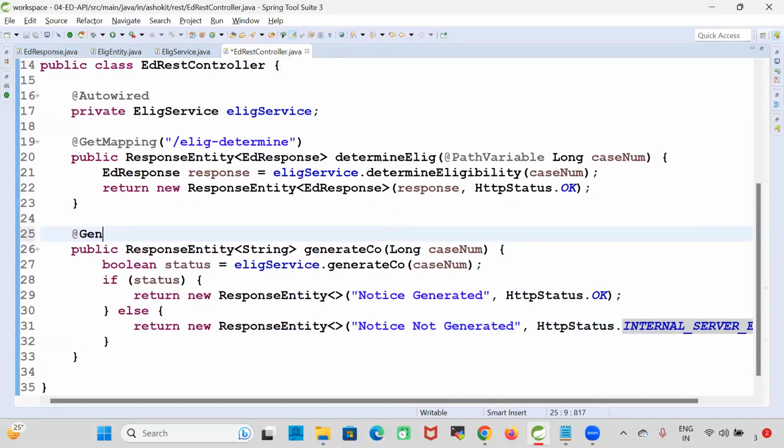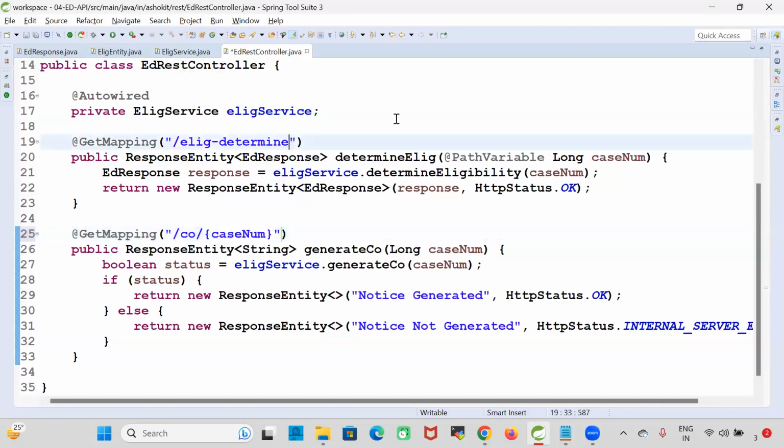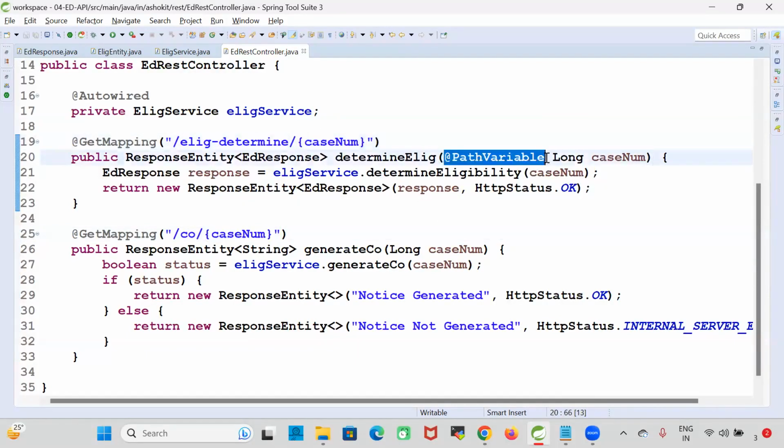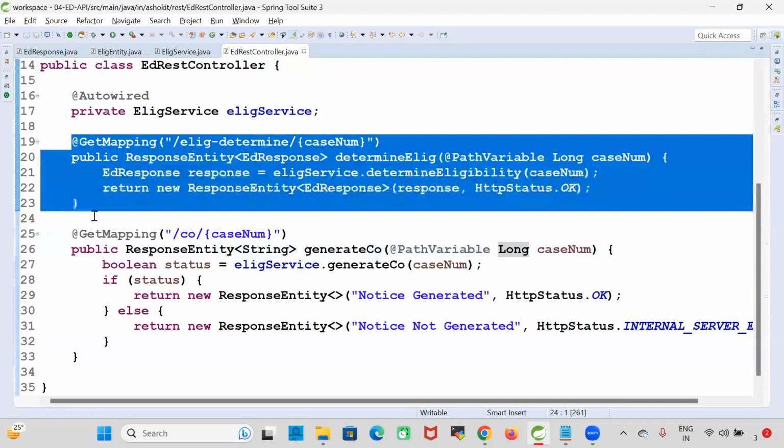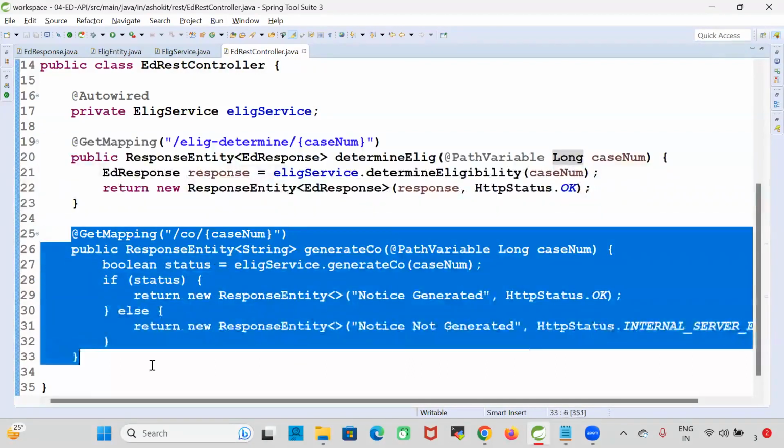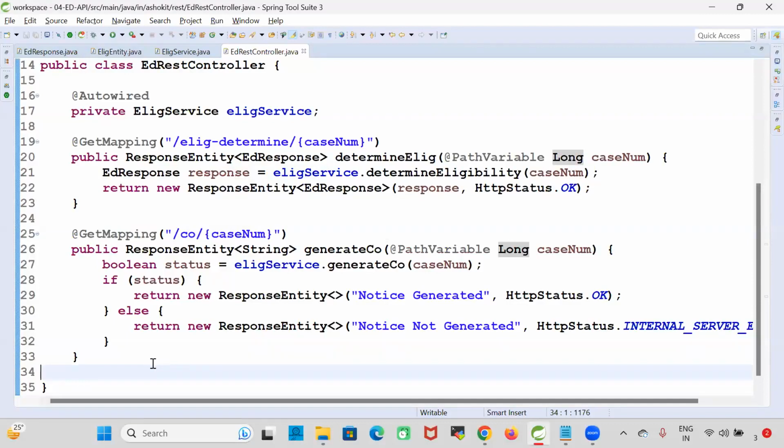So this also I'm saying that generate notice with get mapping, CO with the case number we are giving as a path variable. Here also case number will come as a path variable to determine the eligibility. So to represent it as a path variable, I'm writing annotation like this. One method is used to get the eligibility data. One method is used to generate the correspondence. Look at these methods. These are our REST controller methods, guys. One is used to determine eligibility. Another one is used to generate correspondence.